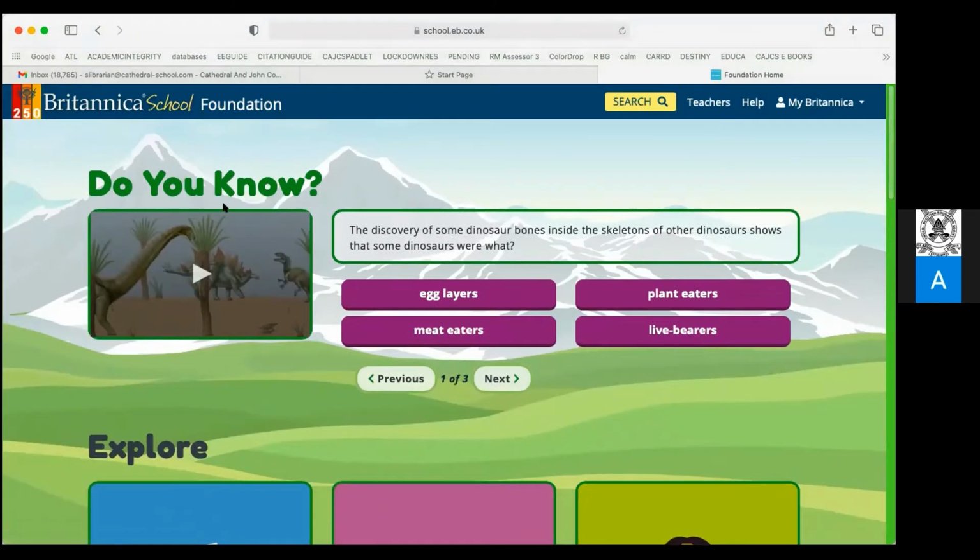There is a quiz that changes every day. It's called Do You Know? And there are 3 questions every time. So you can ask your students to do this.